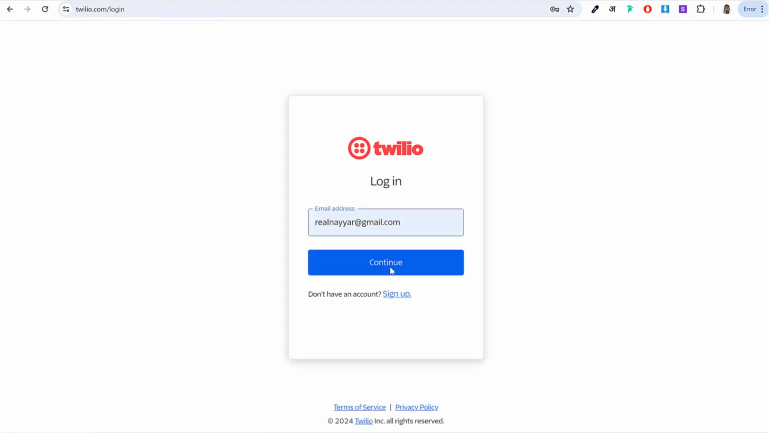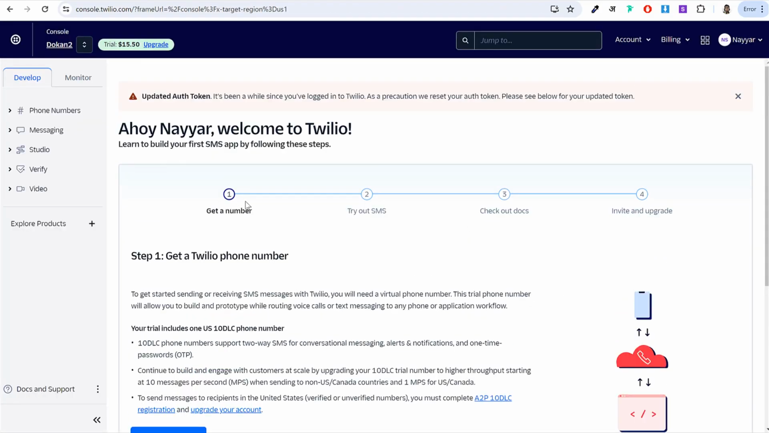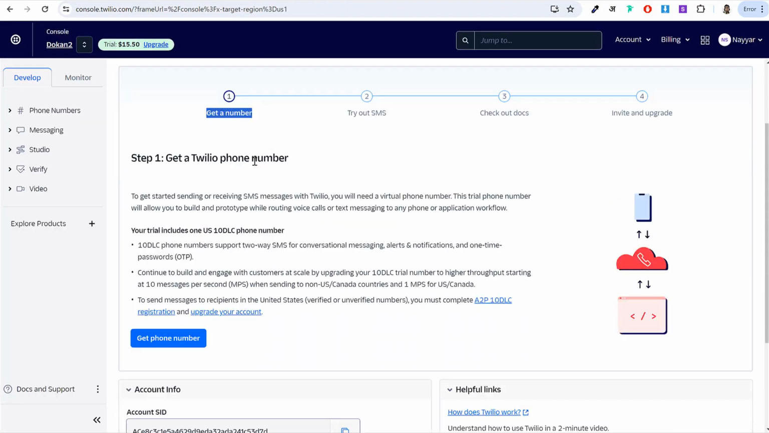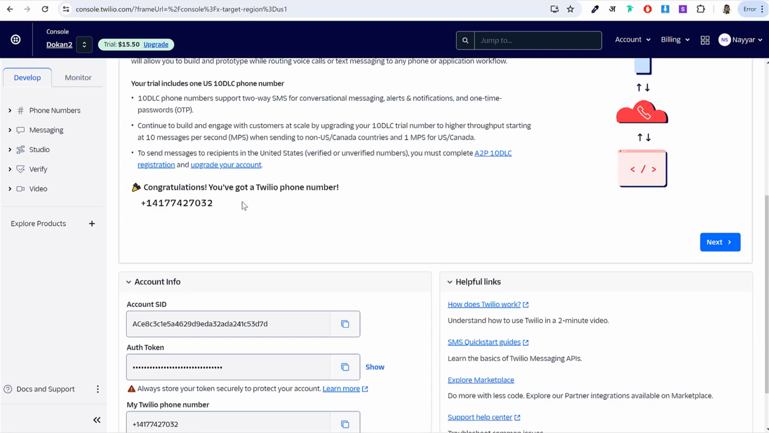Now let me log into my account. Again, if you are doing this for the first time, make sure to create a new account. Click on continue. Now here, as you can see, first you need to get a new number. You'll have to follow this process. Click on get phone number, then try out SMS. Then at the end, in the fourth step, you will get, as you can see, the number that they have given me.